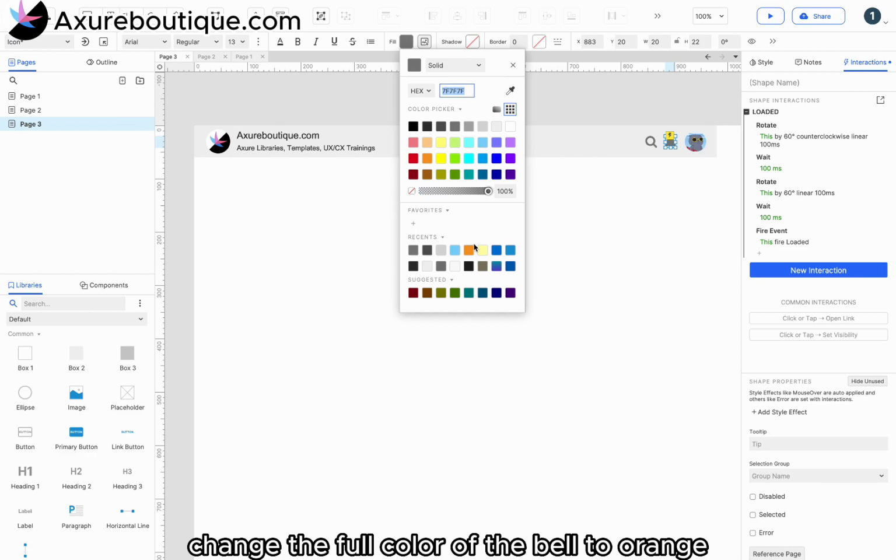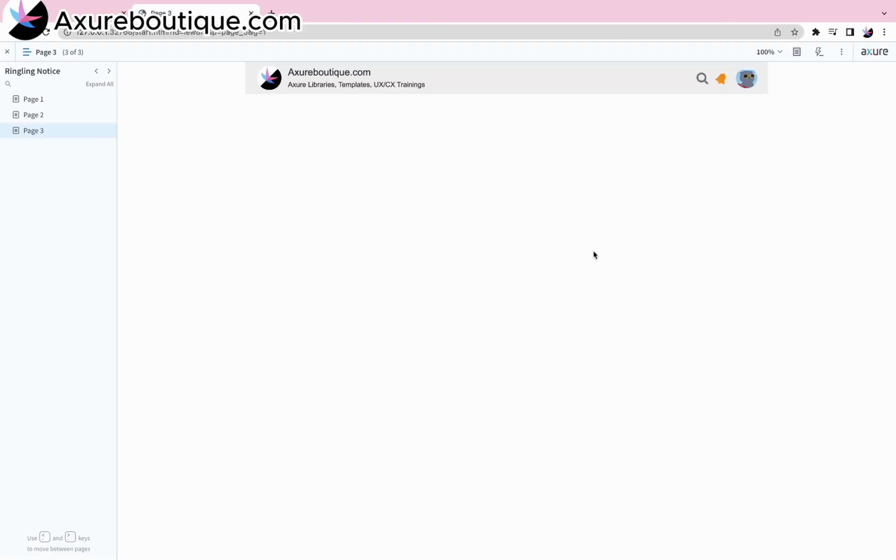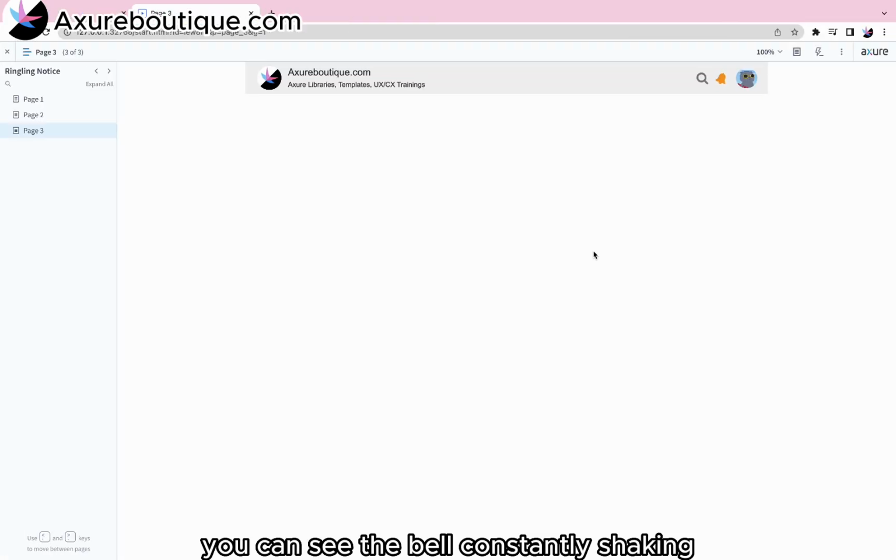Change the fill color of the bell to orange. Preview the prototype. You can see the bell constantly shaking.